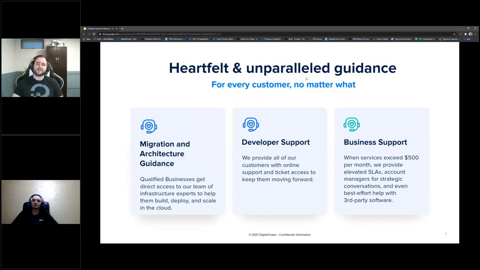That plays into our last offering on this page here, which is the migration and architecture guidance. That's actually my team, the solutions team here. Qualified businesses will get direct access to my team in order to help them build, deploy, scale, re-architect. If they have any questions about how to test something, how to deploy anything, or they just need a sounding board for their technical ideas, we are here. So if you're wondering about that or feel you might qualify, please feel free to reach out. Be happy to discuss with you.